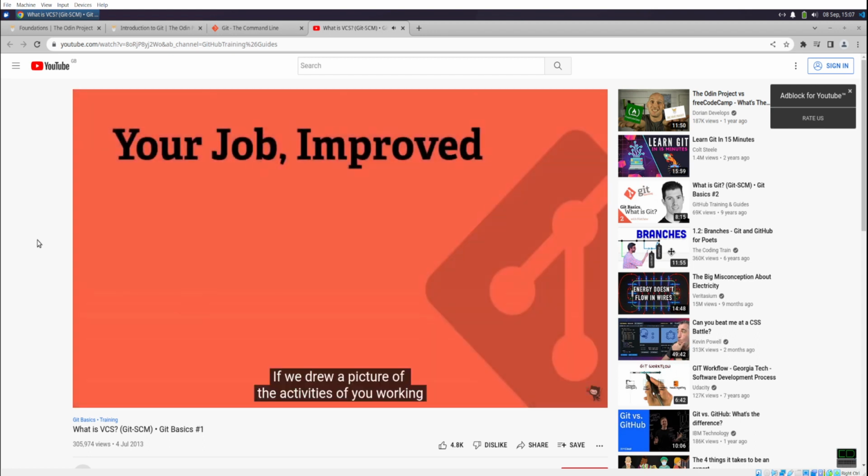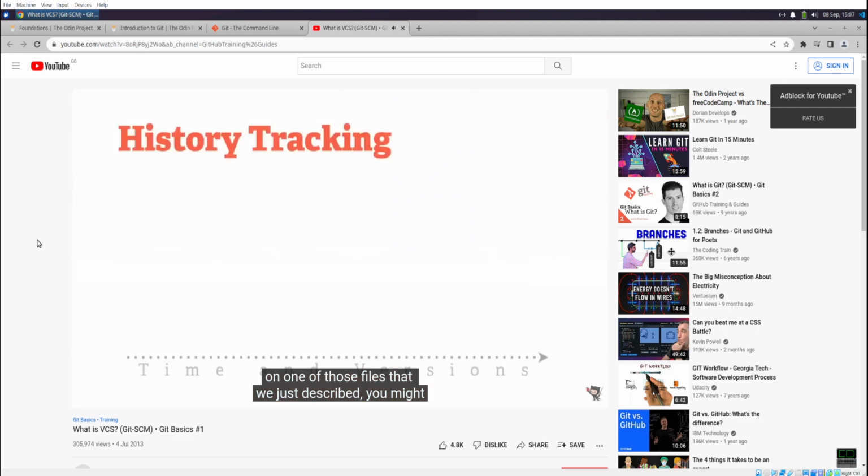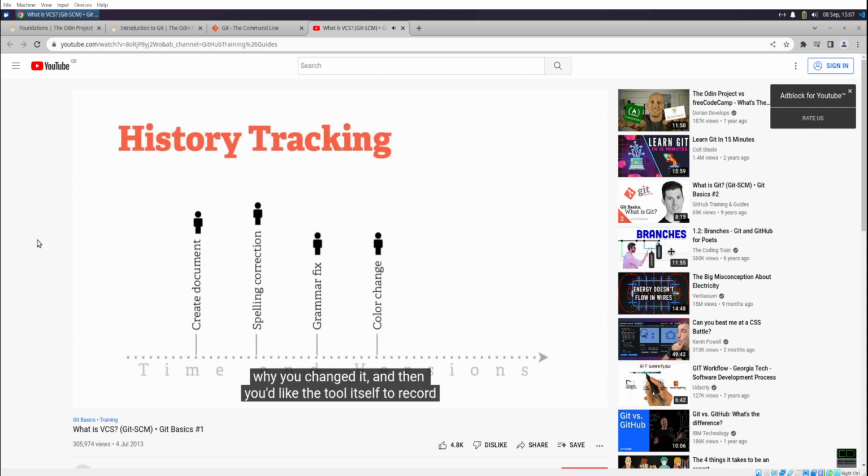If we drew a picture of the activities of you working on one of those files that we just described, you might, for each of the points in time, describe what you did to the file, why you changed it, and then you'd like the tool itself to record what the contents of that change were. From one word to another, spelling correction, the change of a color or a background, or adding a company logo to the top of a web page or even a Word document.